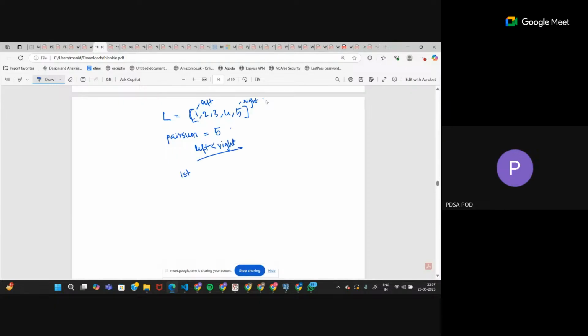So first iteration, what is L of left plus L of right? 1 plus 5, that is 6. Now, in the first if statement, you check: is 6 equal to pair sum, that is 5? No. So go to else if. Is 6 greater than 5? Yes. That means we need a smaller value, so change the right index. Right minus equal to 1. Indices were 0, 1, 2, 3, 4, so right index now becomes 3.